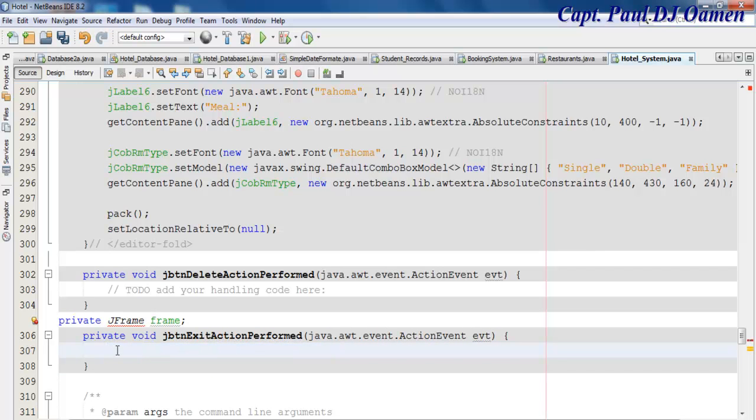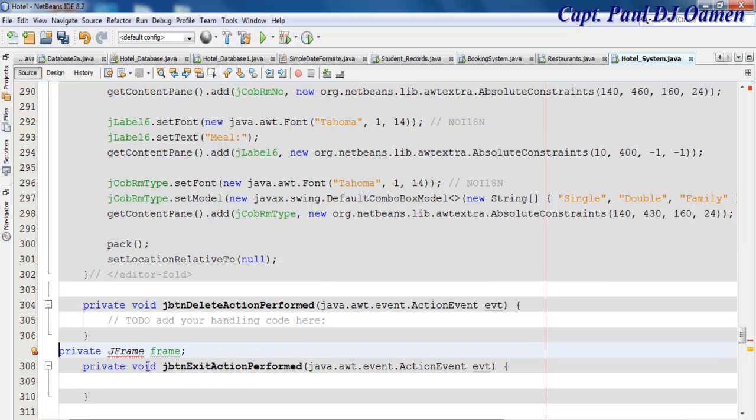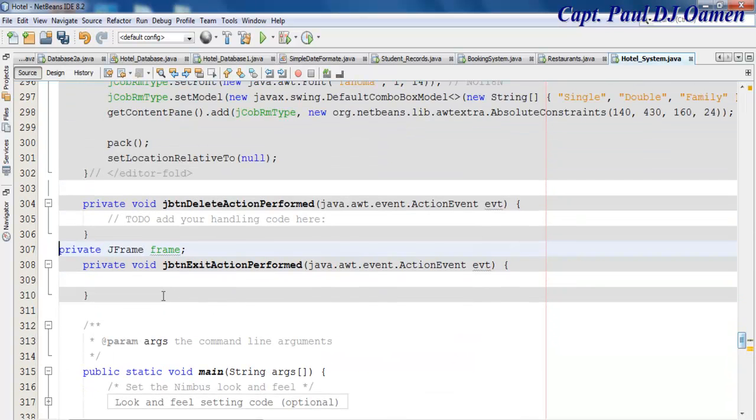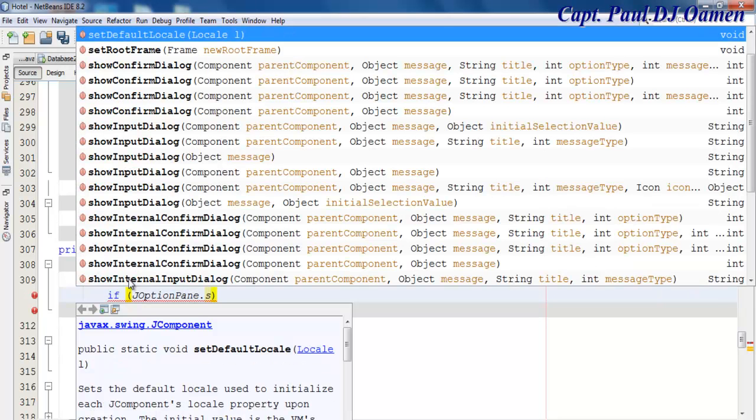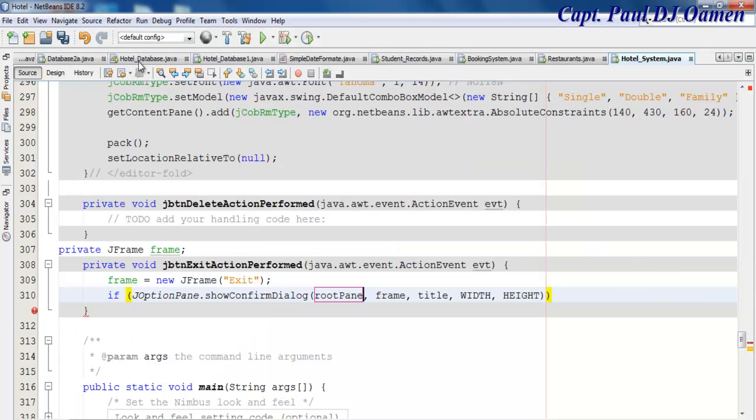Get rid of that first. Okay, let's say, first of all, let's take care of this. Import that, that's fine, and move it up. And there, frame equals new JFrame, and what will this object be? That will be exit. Now let's use an if statement. If JOptionPane, this might probably give me an error because I need to import it, dot showConfirmDialog. Let's come back here and just double click on it. There we go, right there.